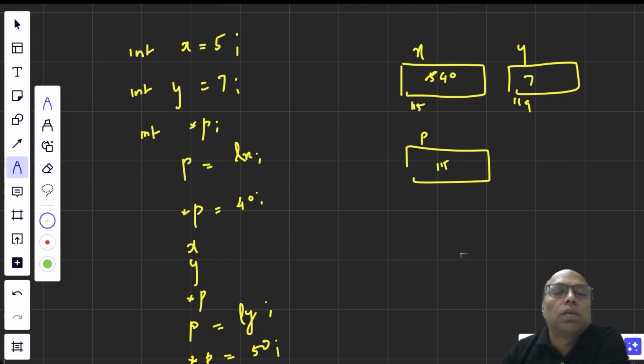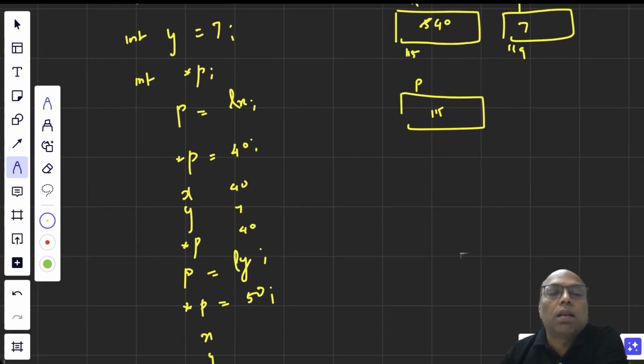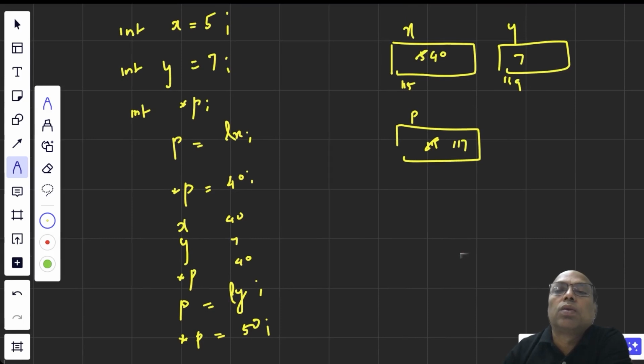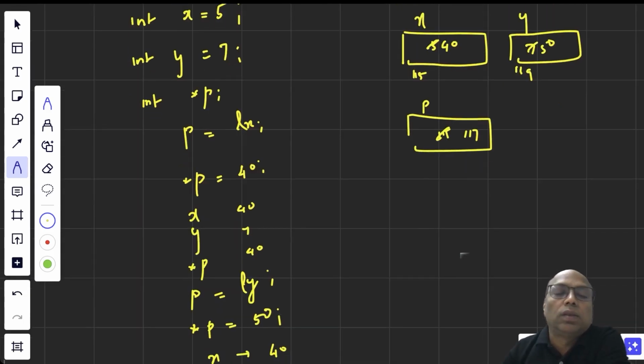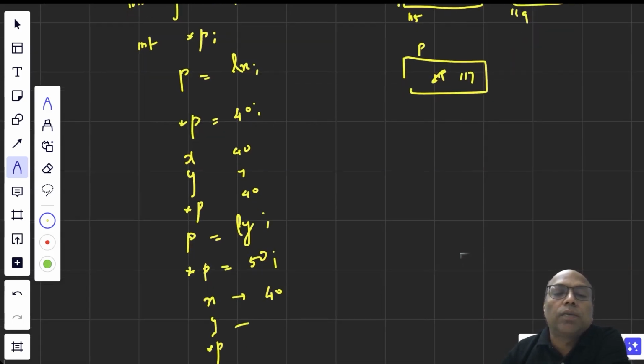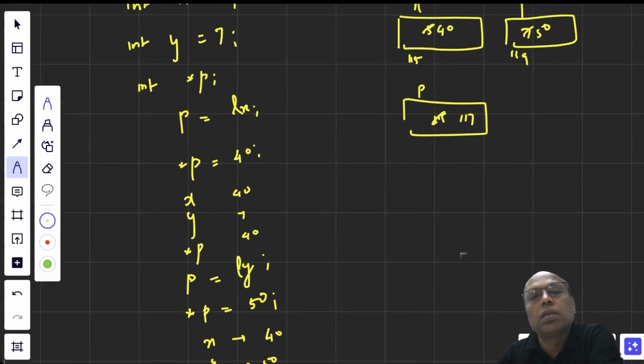x is how much? 40. y is how much? y is 7. Star p is what? 40. p is equal to &y. What is stored here? 117. Star p is equal to 50. What did I store inside 117? 50. Now x is how much? x is 40, correct? y is what? 50. Star p is what? 50. So the answer is what?